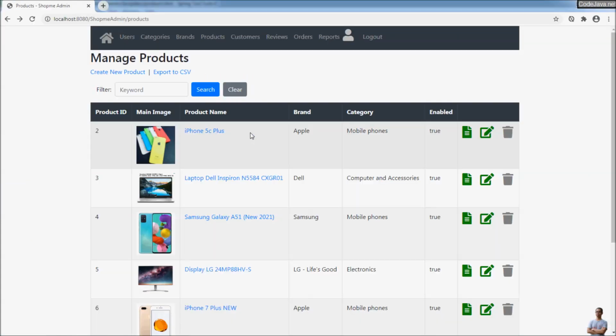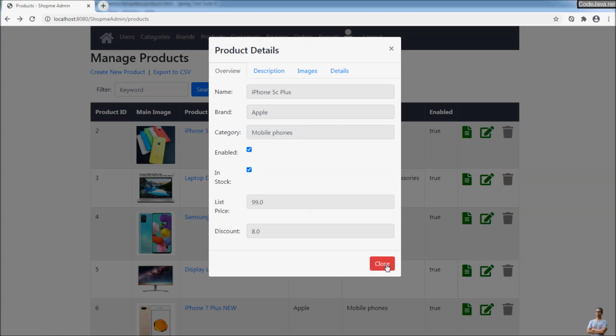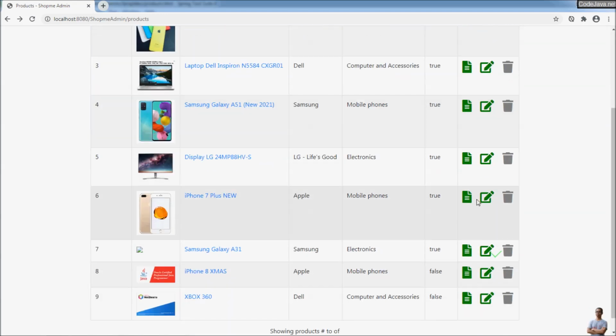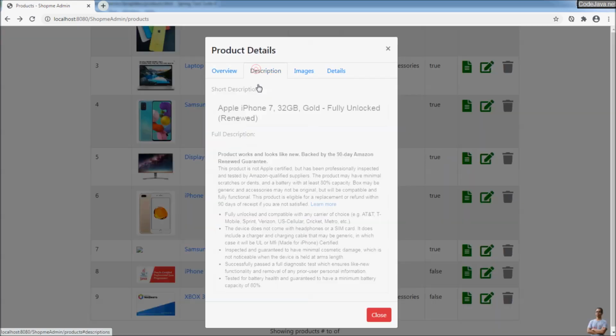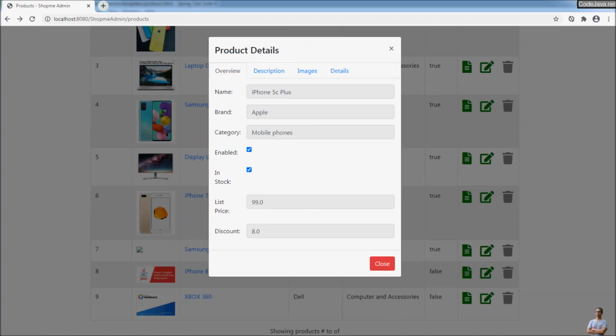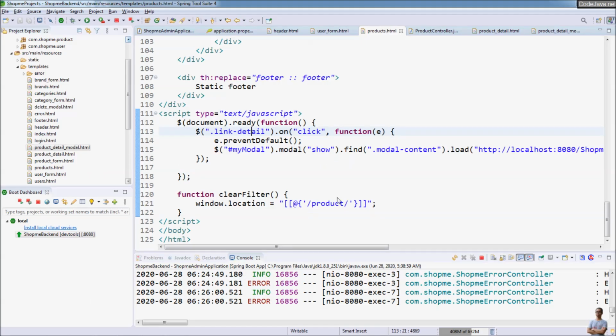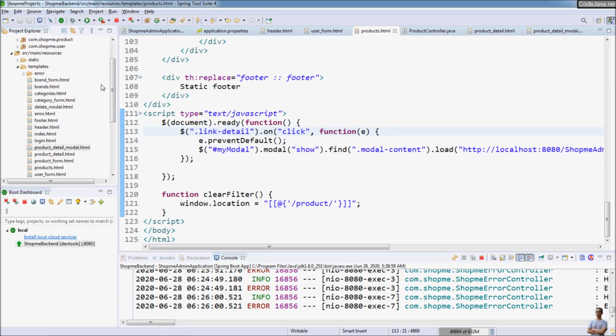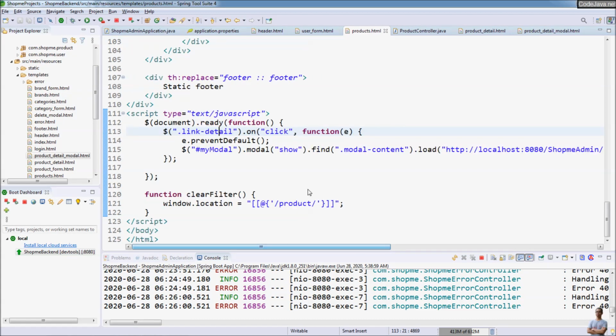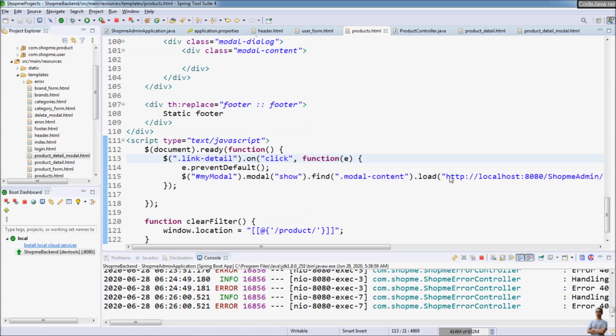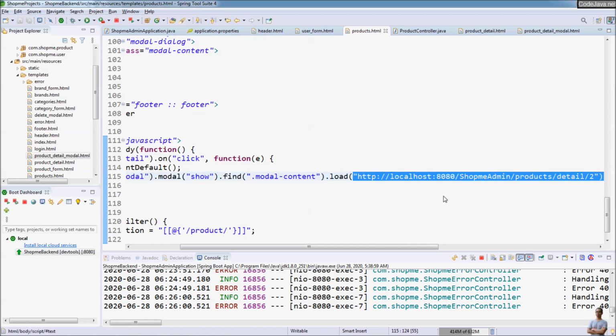Save and refresh the product list page and click the first product. Modal dialog appears. Very nice. Click the second product. The modal dialog appears with the details of the product, but currently we fixed the product ID 2. So for all products, we see only the details for the product iPhone 5C Plus here. Now let's update the code to use the product ID from the corresponding link. So we need to update this.